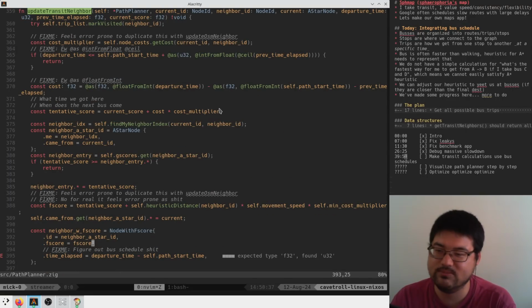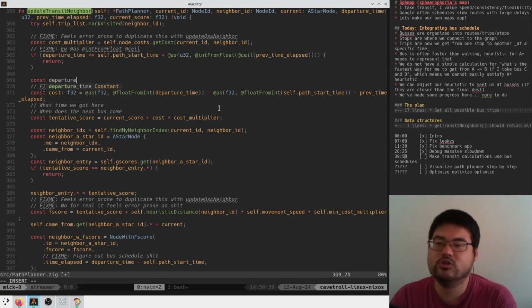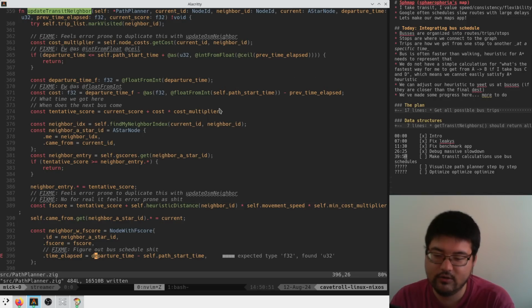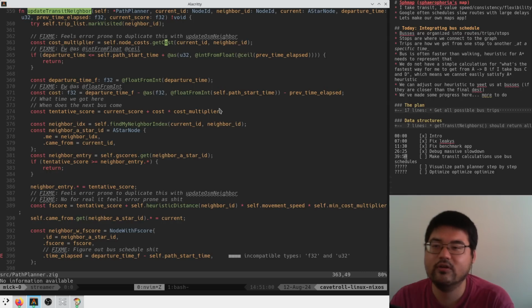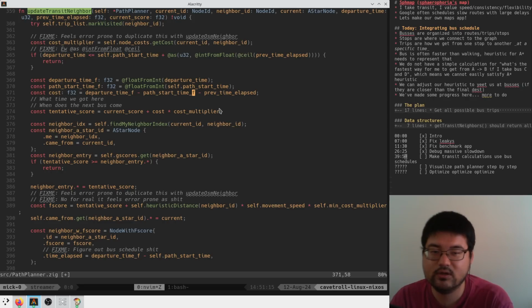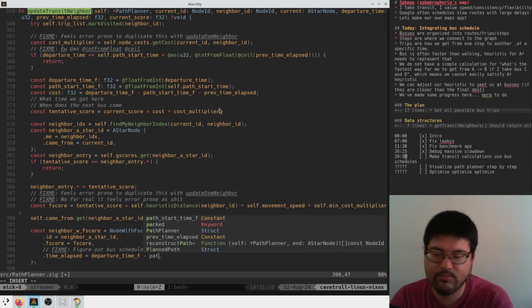So here we have departure time needs to be, we'll just say const departure time f is f32, which is this, and that makes this easier to work with. Departure time f, boom, and then this is departure time f over here. Time elapsed is an f. Oh, path start time also needs to be an f. Path start time f is float from int self path start time, boom, and then here this is also path start time f, which makes this also path start time f, boom.